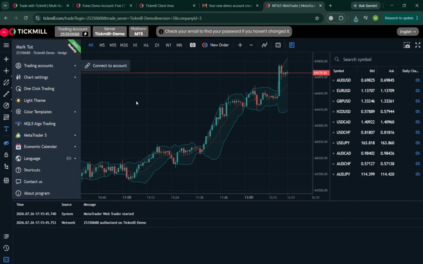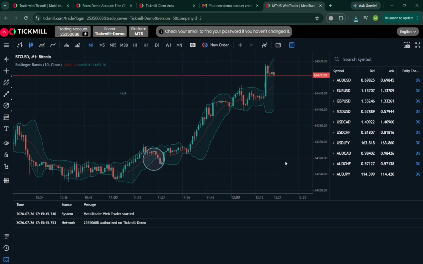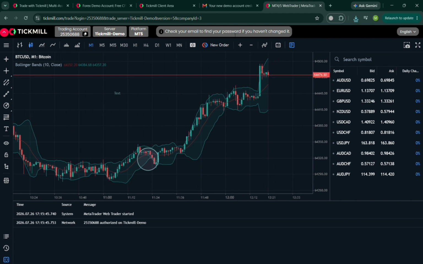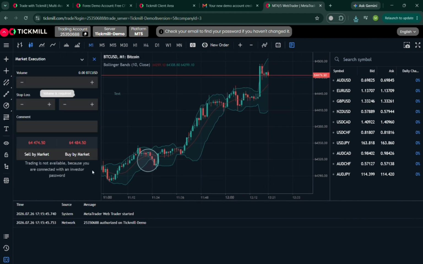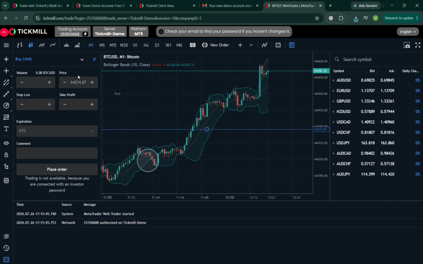So overall, Tickmill is an important trading platform because it provides traders with a secure, efficient, and cost-effective environment for accessing global financial markets. It also offers competitive spreads, low trading fees, and fast order execution, which help reduce trading costs and improve the overall trading experience. And also, Tickmill supports popular platforms such as MetaTrader 4 and MetaTrader 5, enabling traders to use advanced charting tools, technical indicators, automated trading systems, and even risk management features.